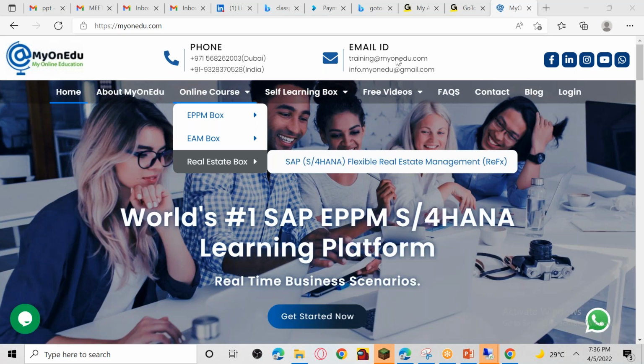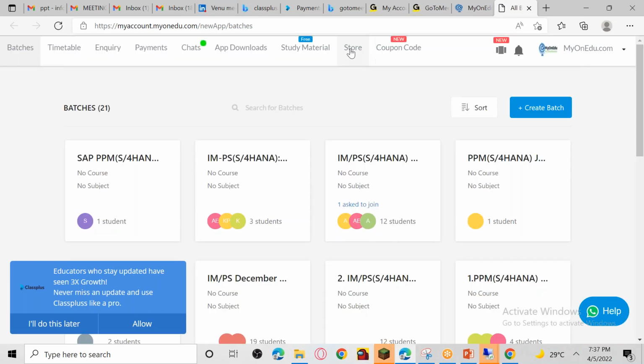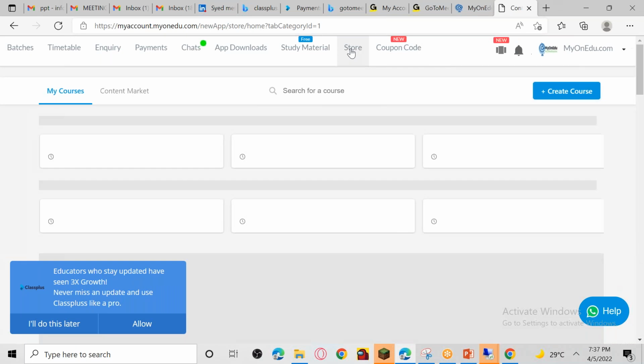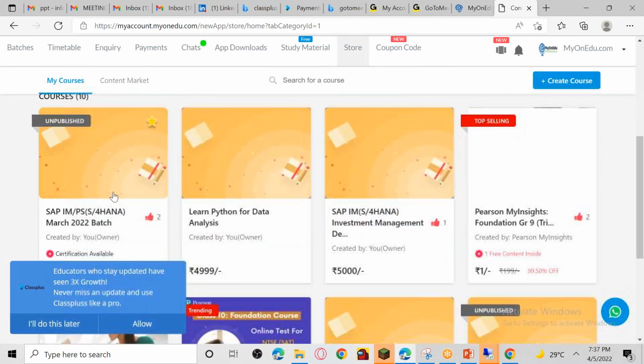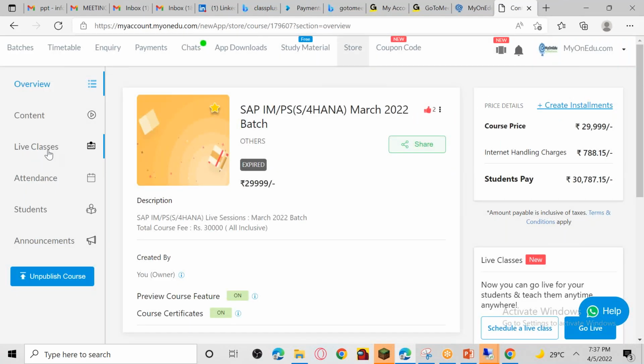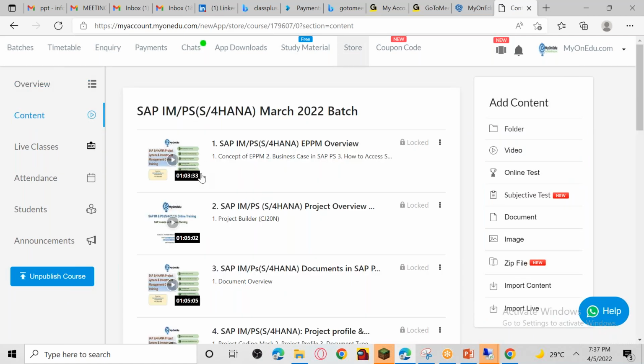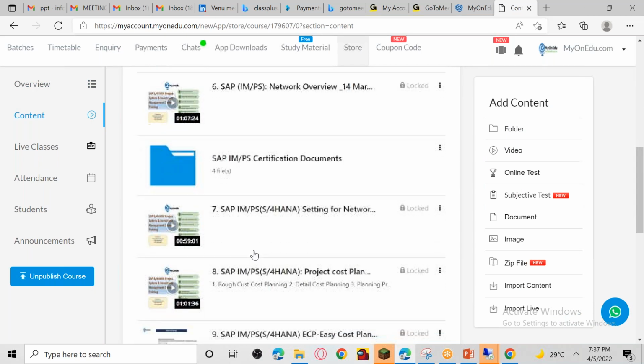And to access your recorded sessions, you can register here to log in. Once you log in here, I think I have already logged in as an admin, so that's why I directly jumped here. Otherwise, you need to log in here, and you will get all the recorded sessions here in the store. Here in the store, you will see a course like this. I am just showing you as an example. Here you will see all the course contents. Whatever sessions are conducted will be recorded and available on this web.